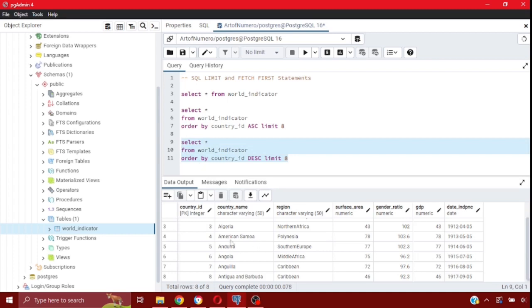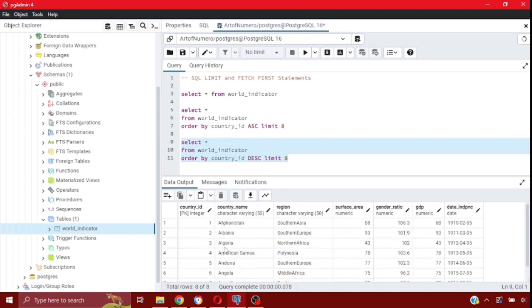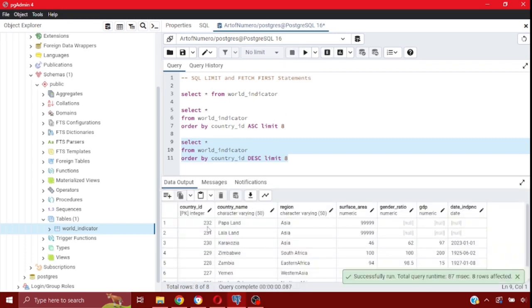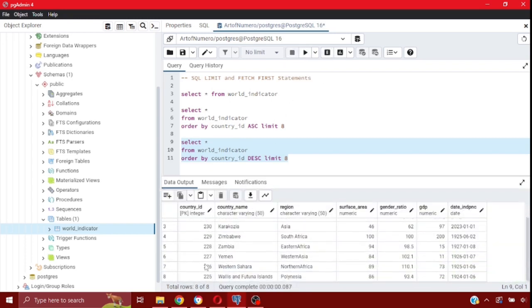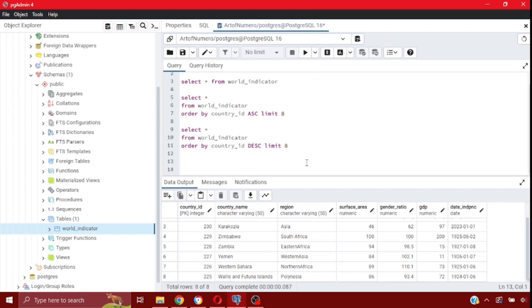Now you're going to see that it's flipped. We're going to see the highest numbers showing. Let's go ahead and do it, and there you go. It starts from the highest number going toward the lowest. Why? Because we changed it from ascending to descending. So that was the limit in the first part of the tutorial.